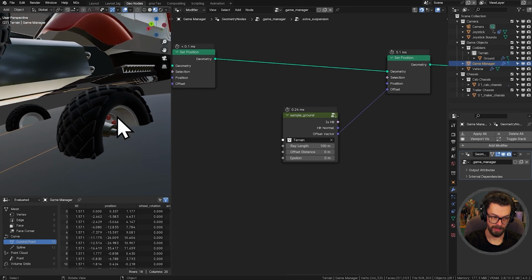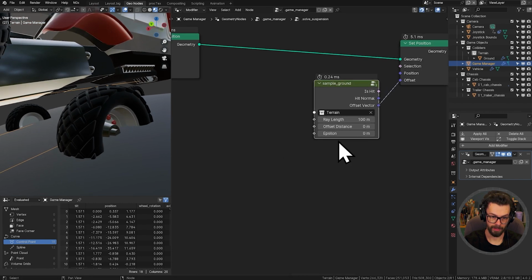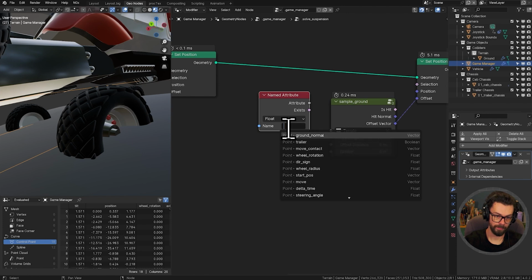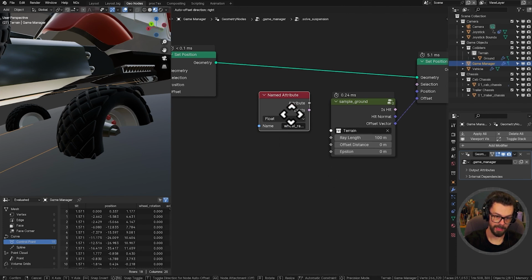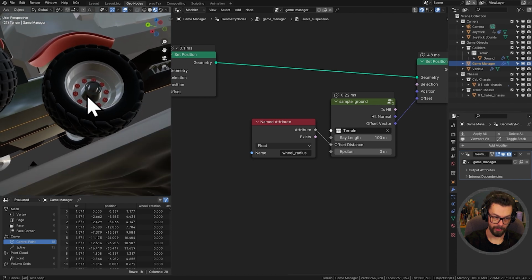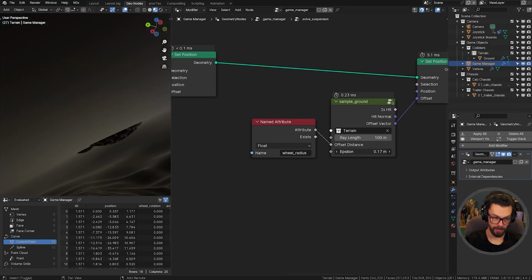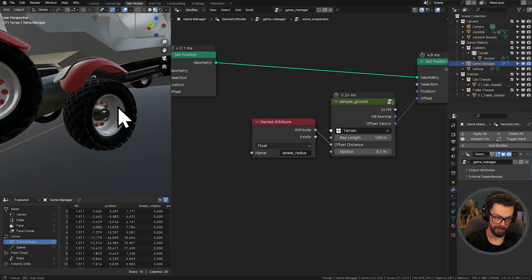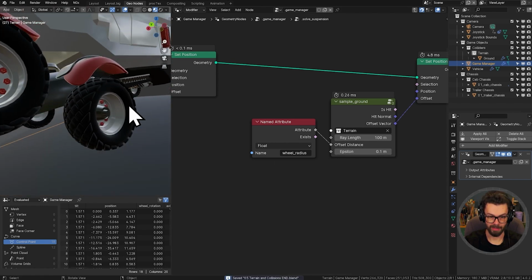And as you can see, this has just gone straight down to the ground. The offset distance in this case is going to be the named attribute, wheel radius as the offset. There we go. And I also just want to make sure that I have an epsilon just to bring these slightly through the ground. So 0.1 should be fine in there like that. Okay, so this is going to feel a bit better.